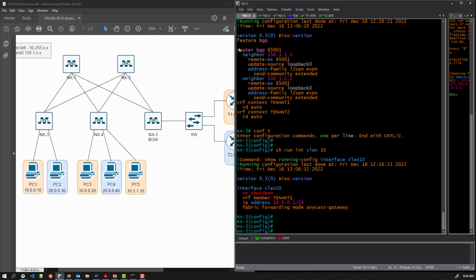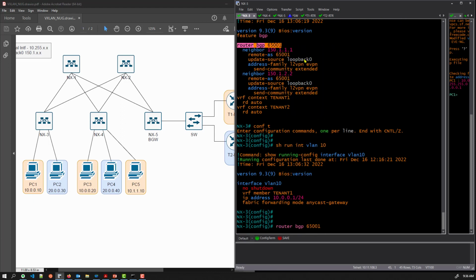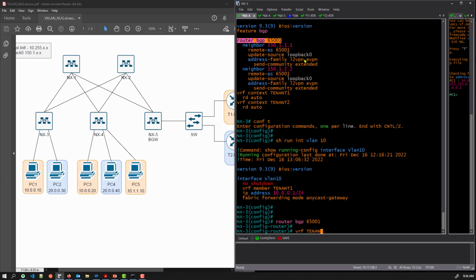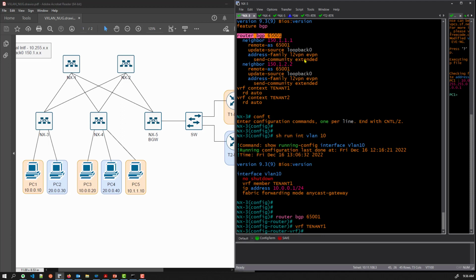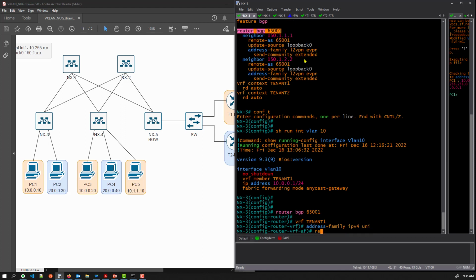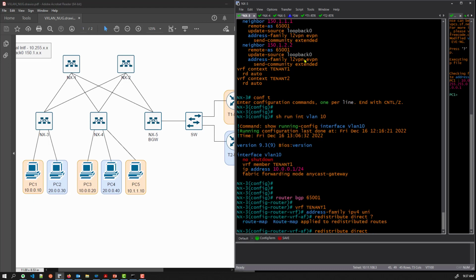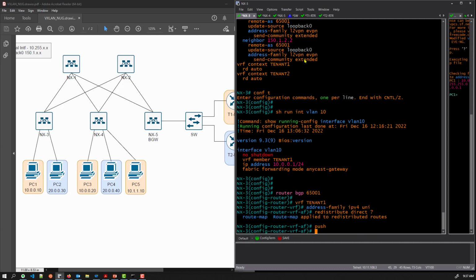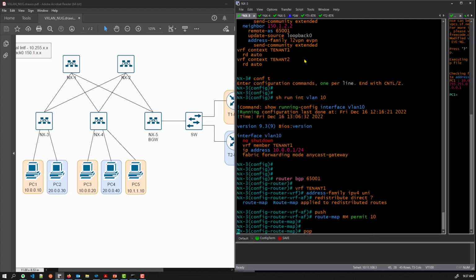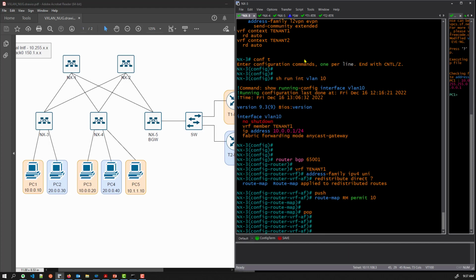So let's go into our BGP configuration, and we're going to make a little subsection here: VRF tenant 1, address family IPv4 unicast. And then here we need to redistribute our directly connected routes. And then I need to make a route map, which I forgot to do. So let's make a route map here: route-map rm permit 10. It's just going to be a route map that allows everything. Then let's go back to where I was in the VRF, and I'll try that redistribute command again: redistribute direct route-map rm.